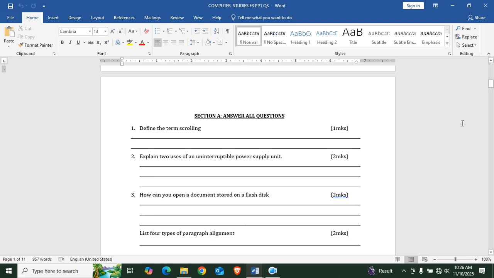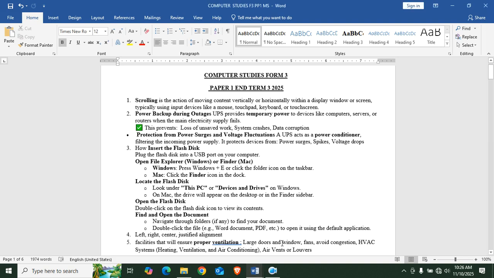So question number 1, define the term scrolling. Now, what do you understand by the term to scroll when you are talking about moving a document? So when you talk about scrolling, this is basically moving across the page. Rather, you can just say that scrolling is the action of moving content vertically or horizontally.